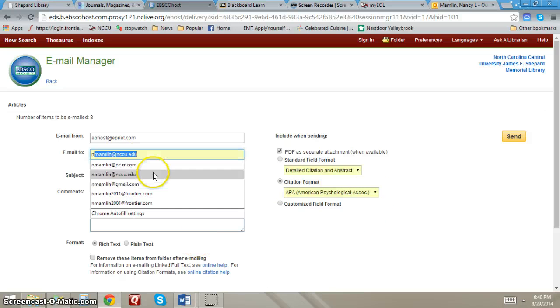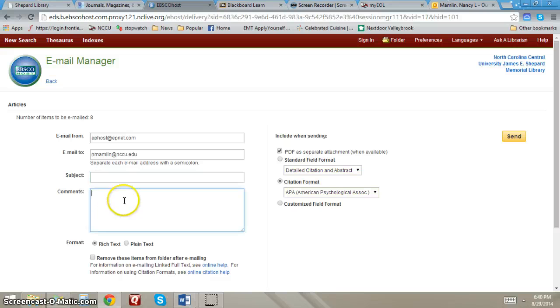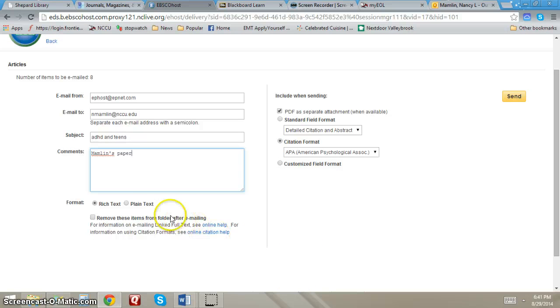Email it to yourself. What will happen is all of the ones that have PDFs with them will come to you as separate files. You'll get a separate email, ADHD and teens. And then you can just say in the comments anything you want. You might say Mamlin's paper in case you have more than one paper you're working on. And rich text is good.